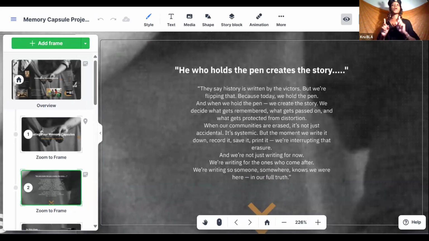But the moment we write it down, record it, save it, print it, we are interrupting that erasure, which is one of the prime reasons why I started this memory capsule project in the first place. We'll talk more about that as we get deeper into this presentation. We're not just writing for now, we're writing for the ones who come after, so someone somewhere knows the truth of who we are and our full truth.